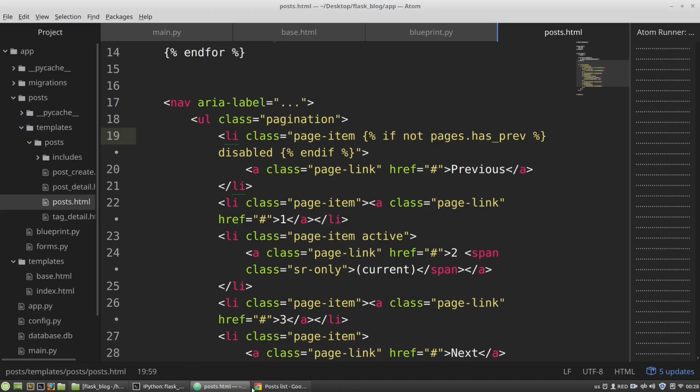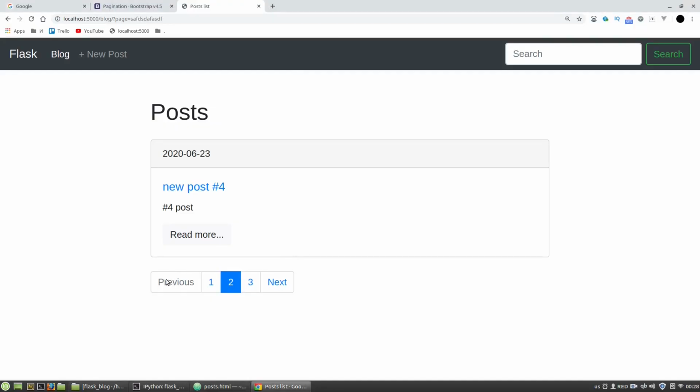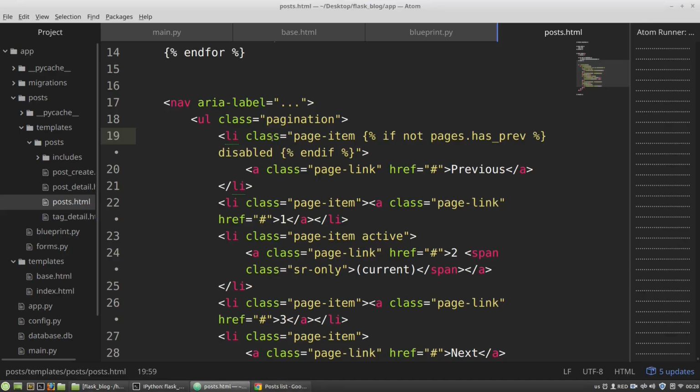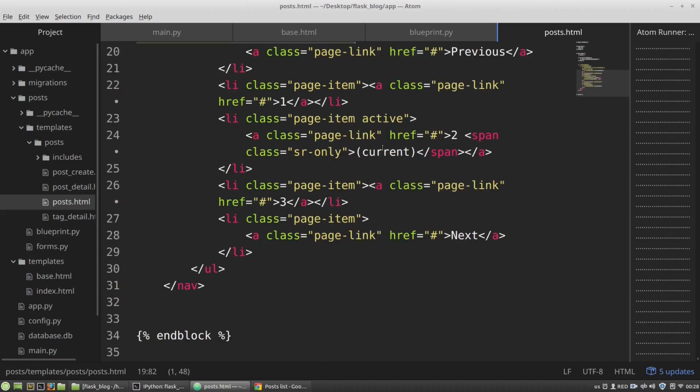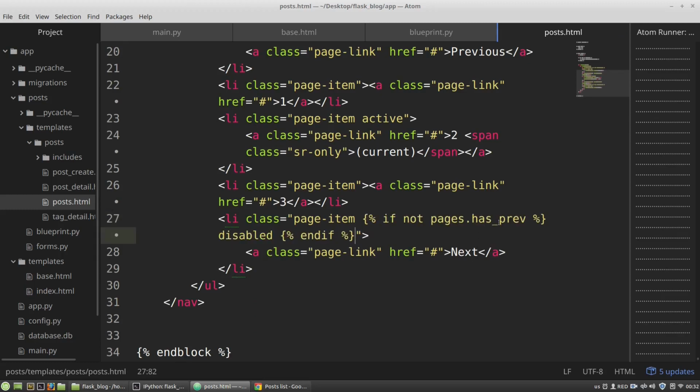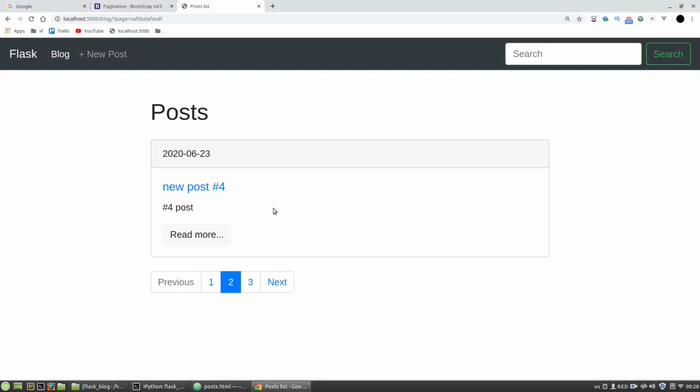Let's test it. Disabled. Okay. The same I want to use for the next button. I need to add the disabled class to the list item tag. And for the next button, it should be the has_next property. Page number 4, and it works.